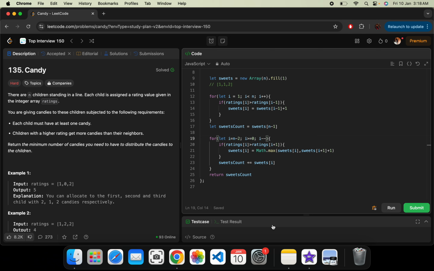So, following the first condition, each child must have at least one candy. Here, we would distribute one candy each. Since there are 3 children, we would need at least 3 candies. Now let's look at the second condition. Children with a higher rating get more candies than their neighbors. So this point says that the child with a higher rating should get more candies than its neighbors.